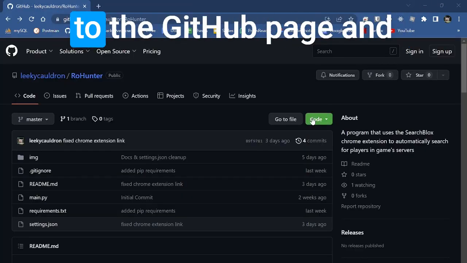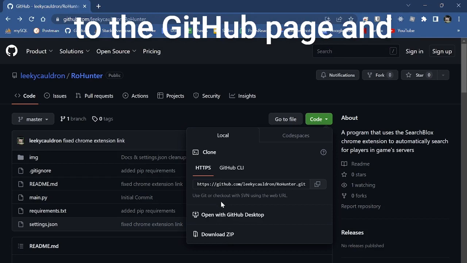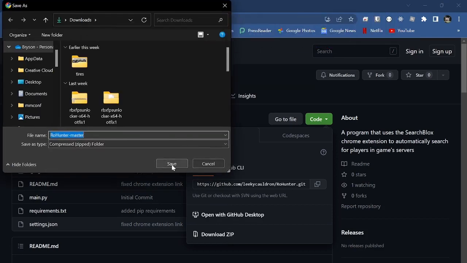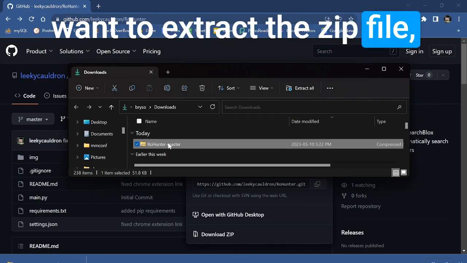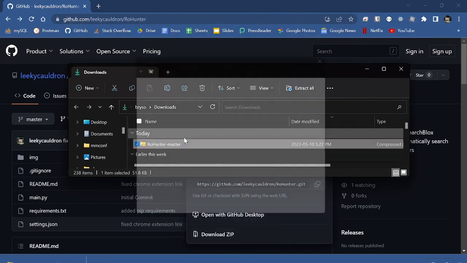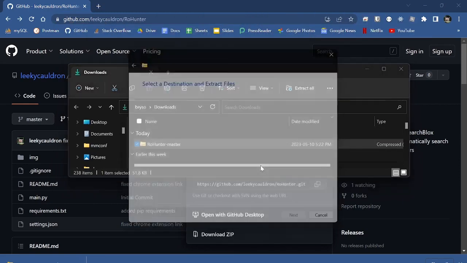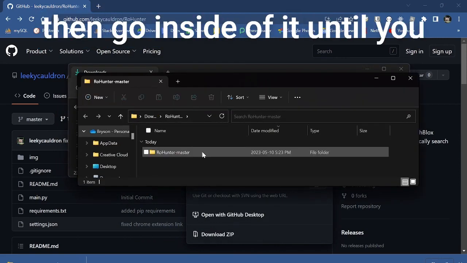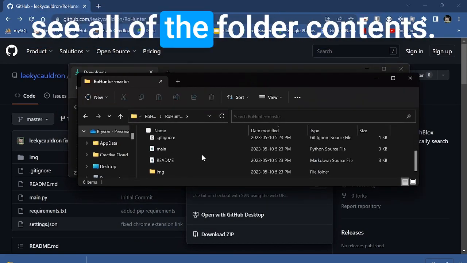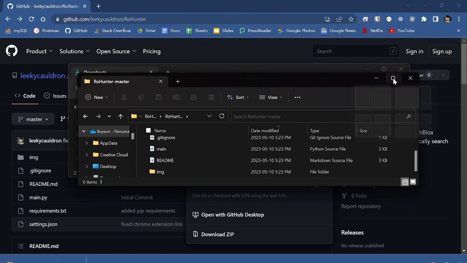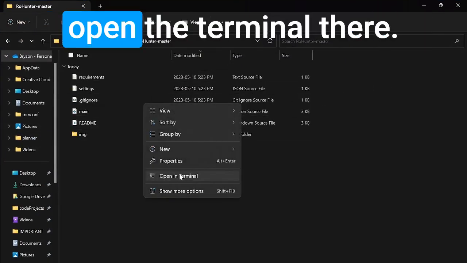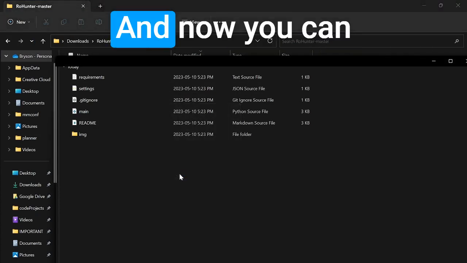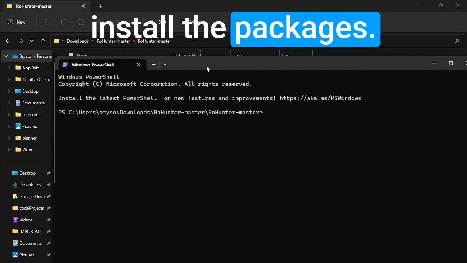Now you want to go back to the GitHub page and download the zip file. Once you have that, you want to extract the zip file. Then go inside of it until you see all of the folder contents. Once you're there, right click in the file explorer and open the terminal there. And now you can install the packages.